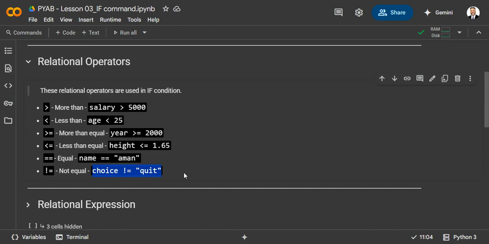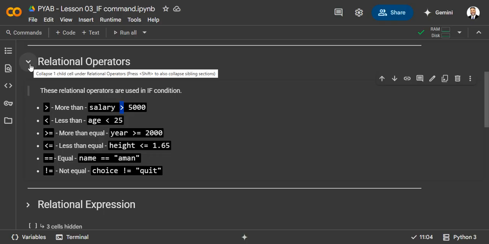Remember, a condition always has 3 sides. Left side a variable name, right side a value. In the middle you would have one of the 6 relational operators. There are 6 relational operators, and one of them will be there. So these are known as the 6 different relational operators that you can make use of when you write conditions.